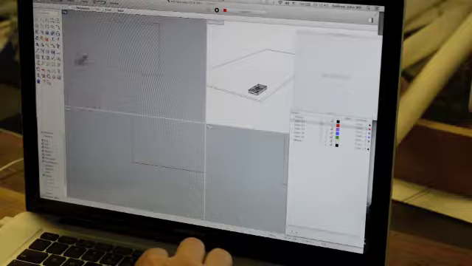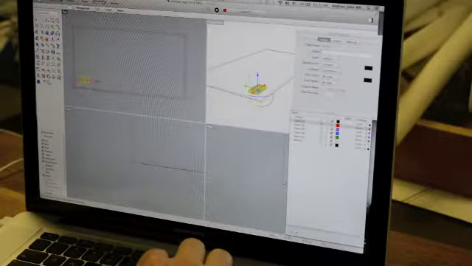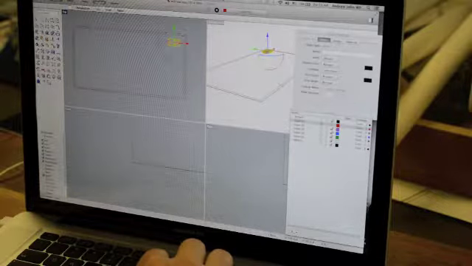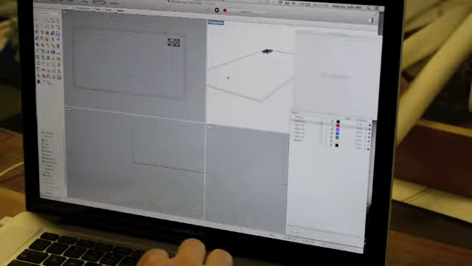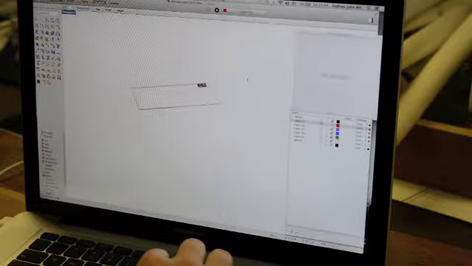Alright, so we've got the size of the table, the 1.5 inch offset. Then we're going to move the geometry over to the 0, 0.